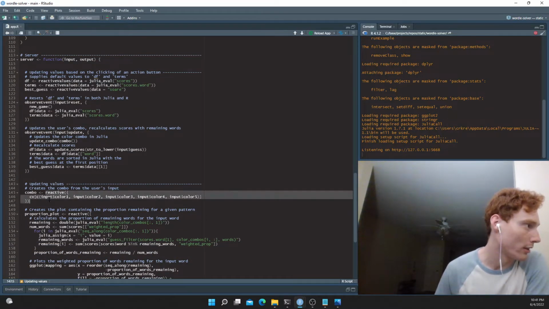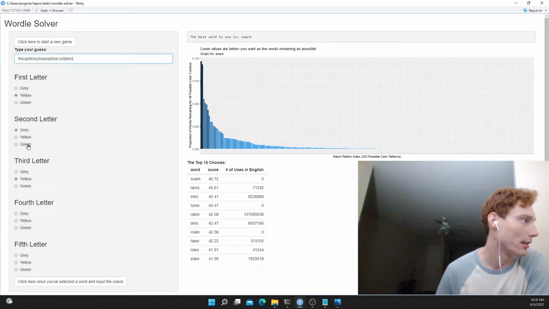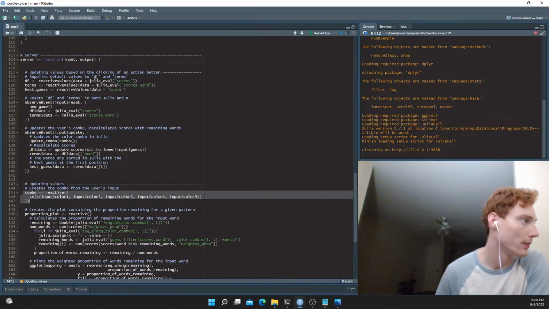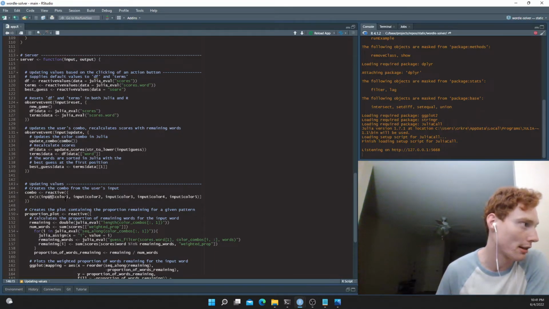For example, in reactive, I specify the combo, the color combo. All these guys, gray, gray, gray, green, green, something like that. I put them all together and say, this is our combo. This is what we're working with. And to use it, it's accessed like a function. So these guys continually update as the user inputs values, and then the combo updates whenever it's called. It'll return whatever all of these are when you call combo.